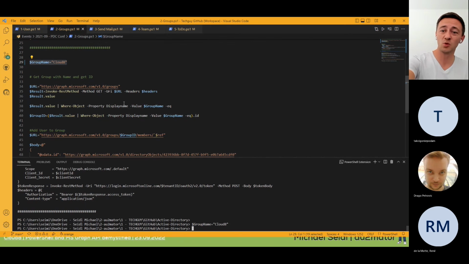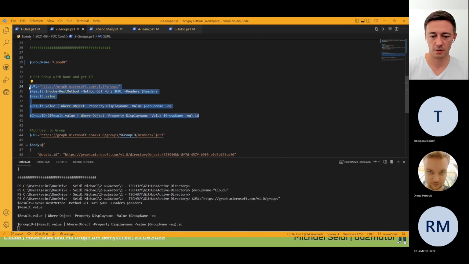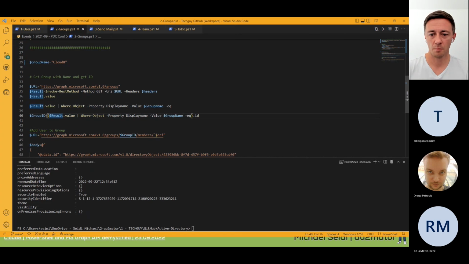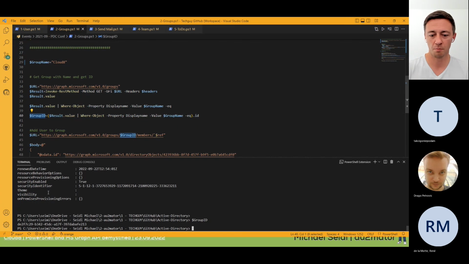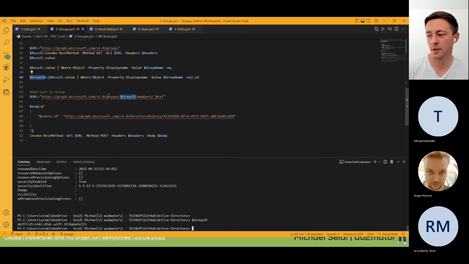So we need to get the group ID from Cloudeight. So we need to do a get to get all the groups and then do a Where-Object on the group name to get the ID. Okay, that's it, plus F8. And behind the group ID should then be the group ID. So this can be used for our final URL.